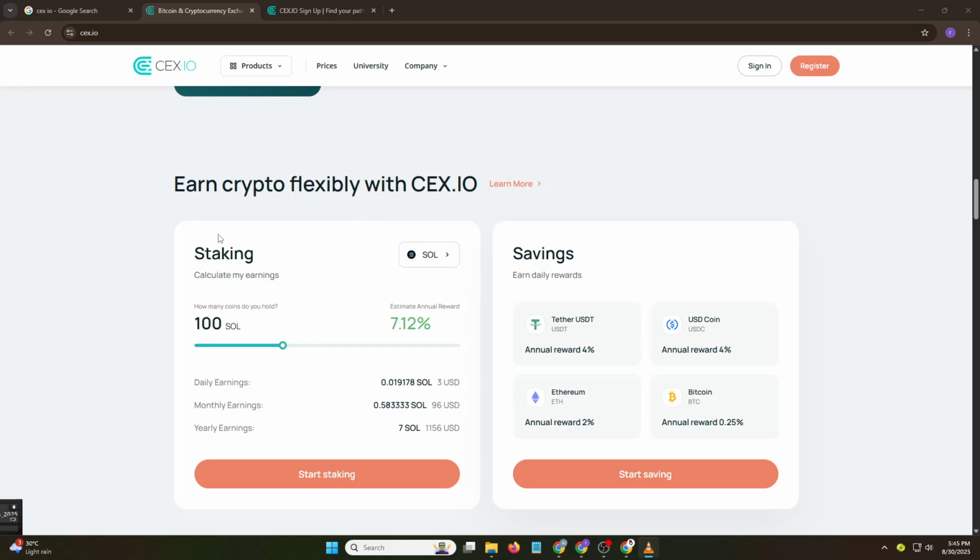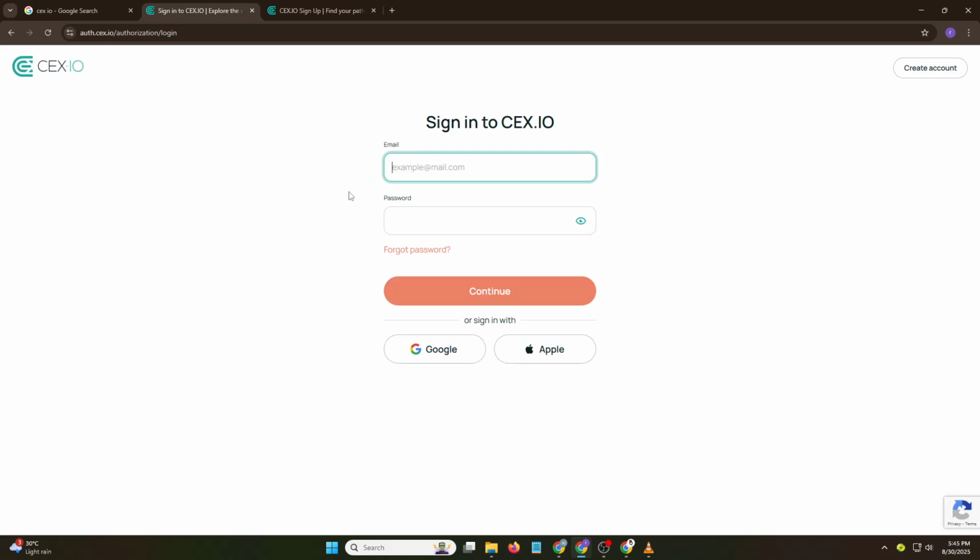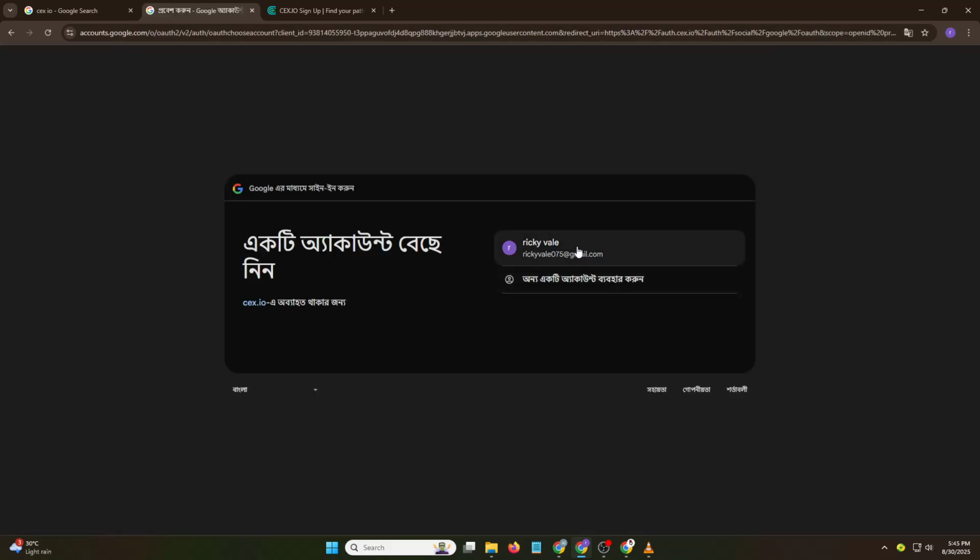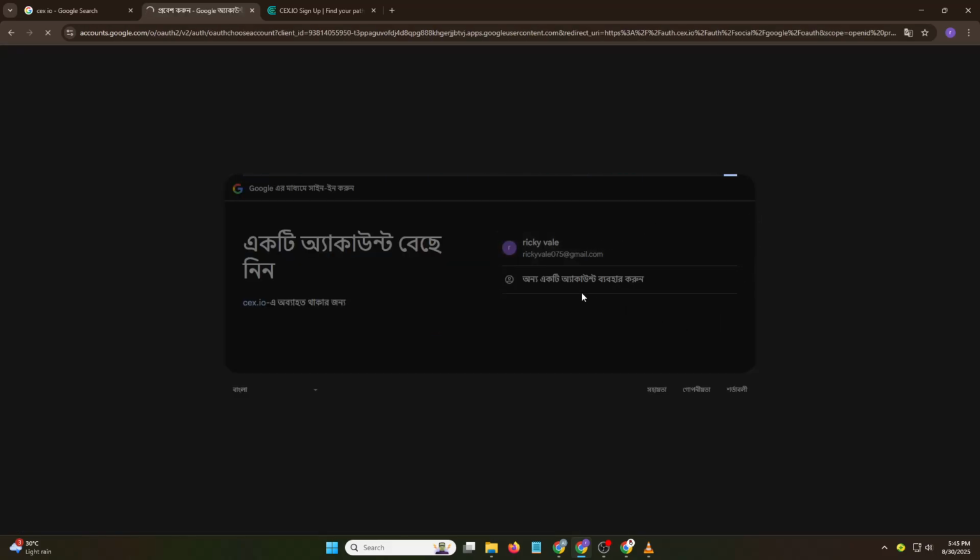Click on Sign Up. Once you're on the homepage, hit the Sign Up button at the top right corner. You'll be asked to provide your email address, create a strong password, and select your country of residence. Pro tip, use a password that combines uppercase, lowercase, numbers, and symbols for maximum security.